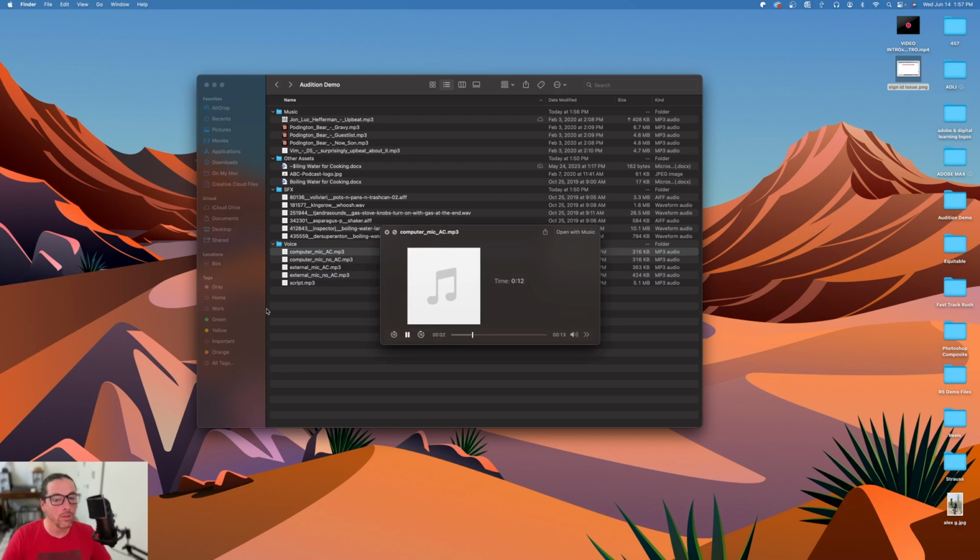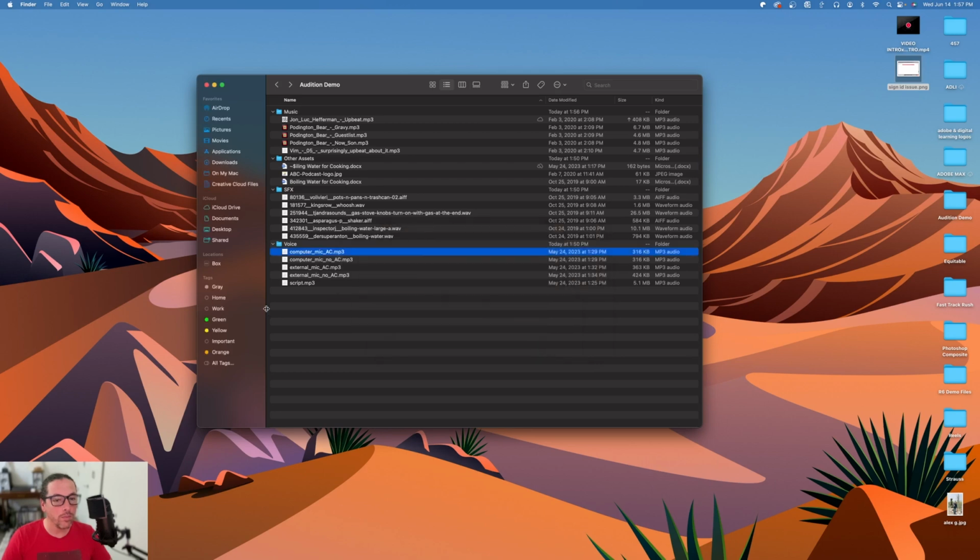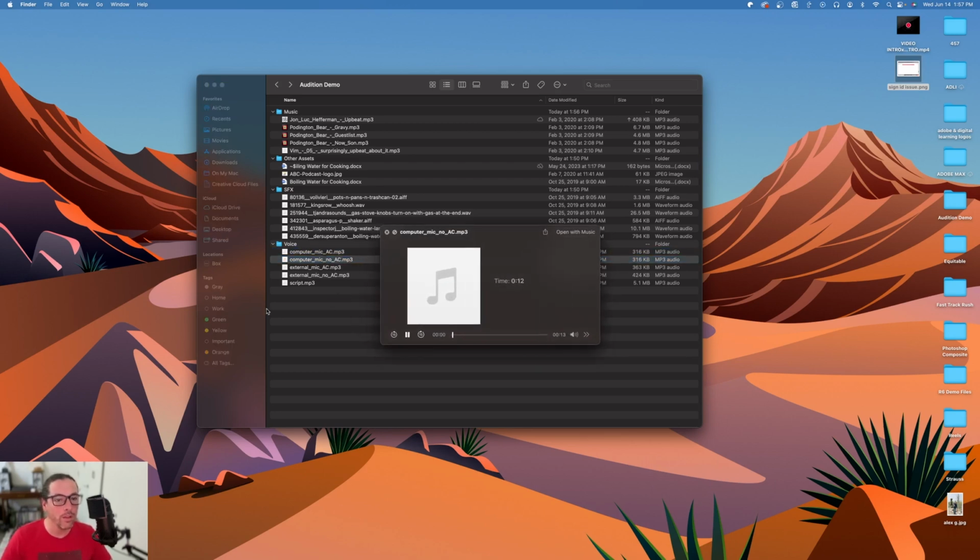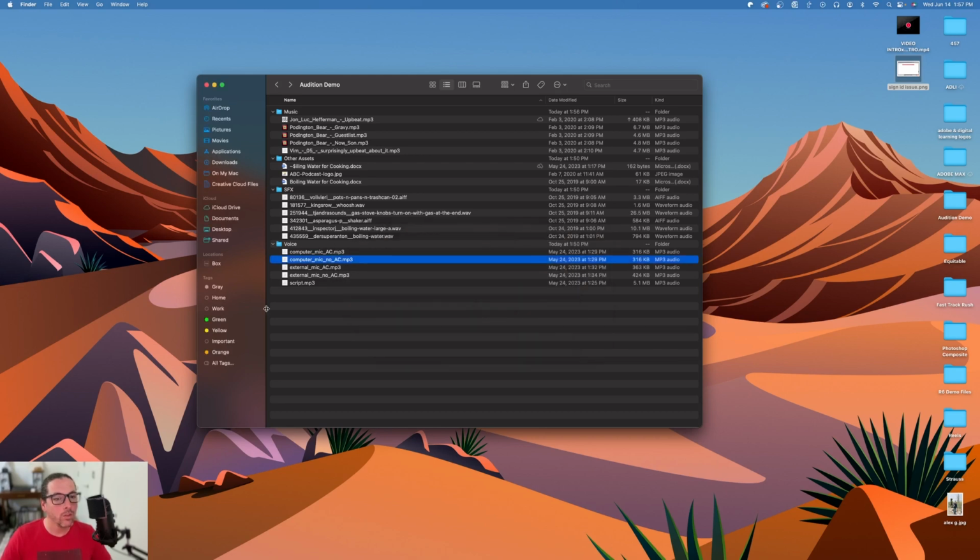I'm still on my computer's microphone, but now the air conditioning is also running. All right, let's hear the computer microphone with no AC. This is the microphone on my computer. I'm in my office, the ceiling fan is running, but the AC is not on. So not a lot of background noise, but it does sound a little bit distant and tinny.